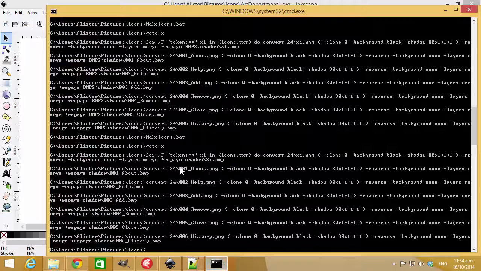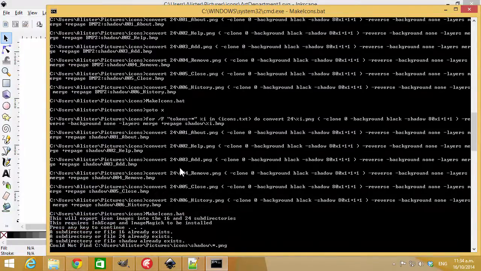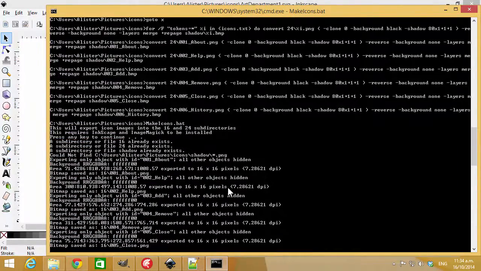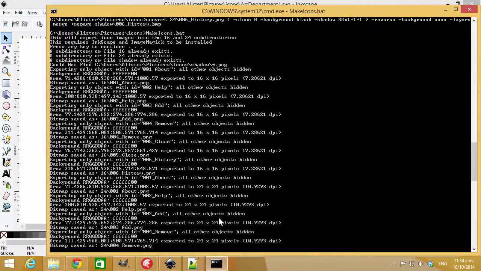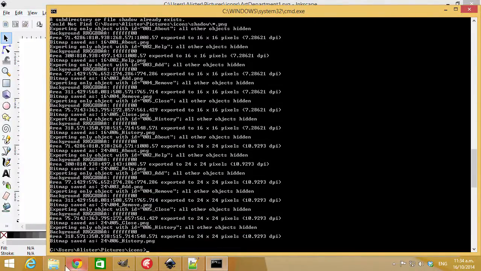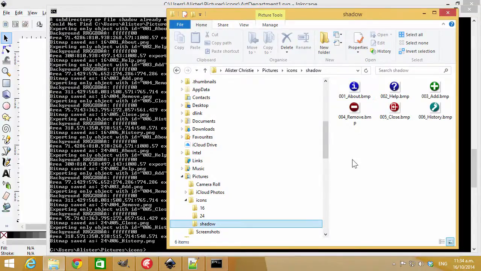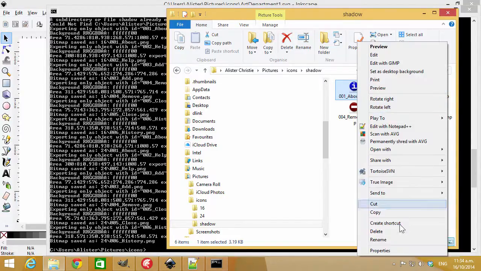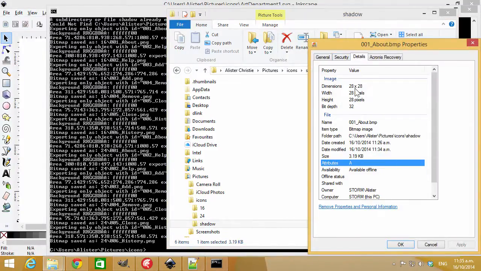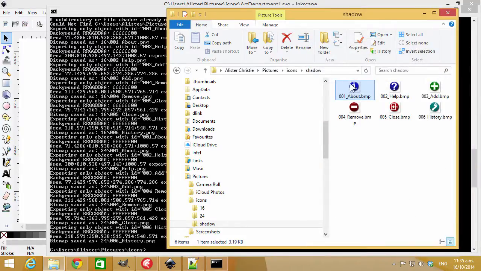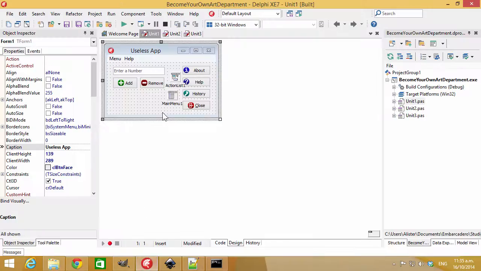So if we rerun our make icons, so we're recreating everything, and come back, I've created BMPs. I was creating PNGs, but I had problems in Delphi with the ones created from ImageMagick. They're coming up with black backgrounds. But if you look at the properties, we see that they're actually a bit bigger now, 28 by 28 pixels. You could probably reduce that by a couple of pixels by chopping a border out, which you could do with ImageMagick, but it's probably beyond the scope of this video.